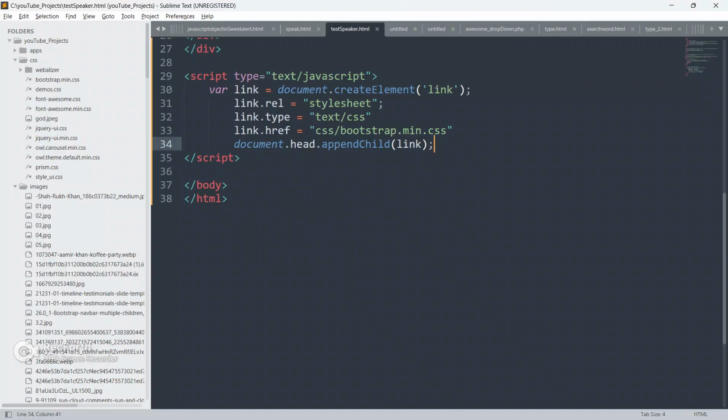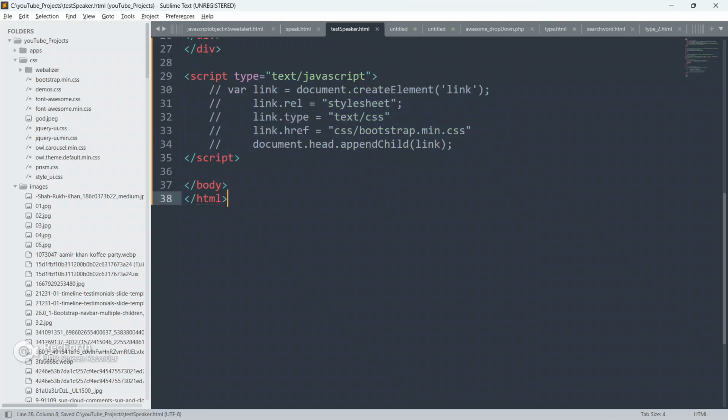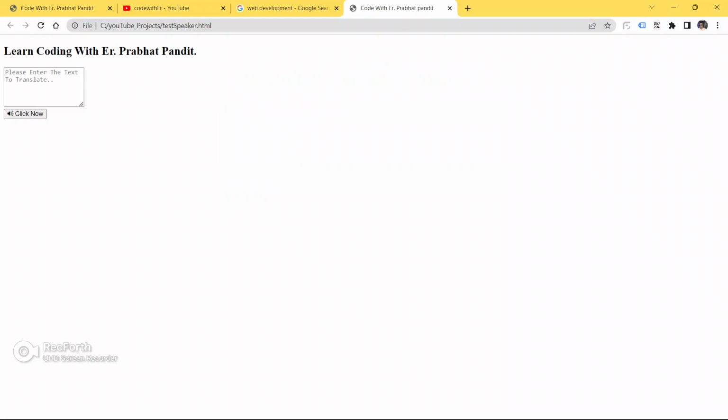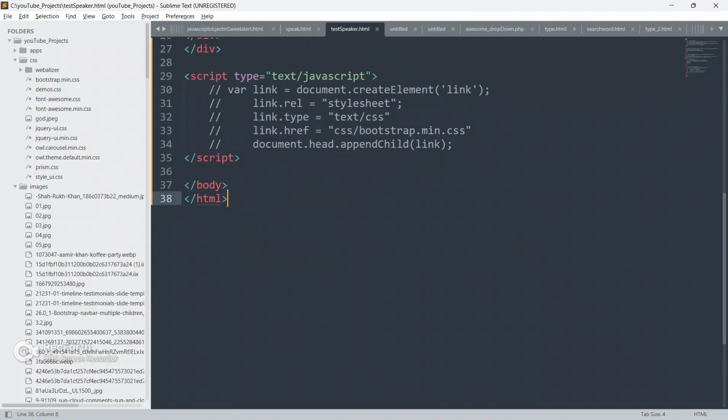See, this is done guys. Now CSS has been applied, bootstrap has been applied guys. Okay, so let me comment this out, go to the browser and save your file. Refresh the page now. See, the class has been removed, the bootstrap has been removed from the file.